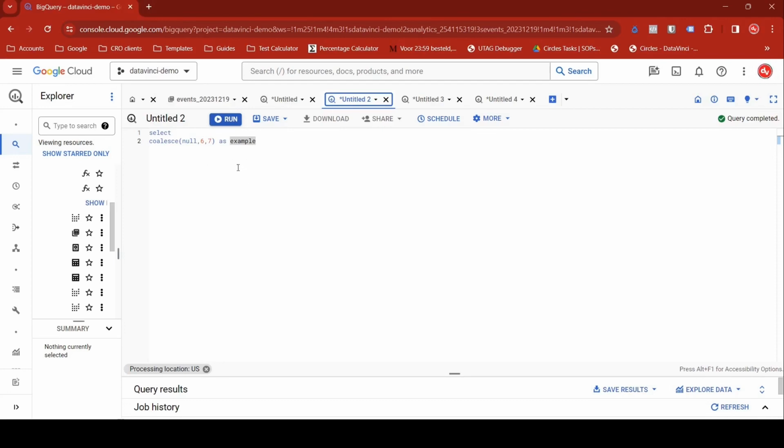Alright, so now we are in our BigQuery console, ready to explore the COALESCE function. Let's kick things off with a basic example to understand how the function actually operates. This query is quite simple. We are using COALESCE with a null value and two integers, 6 and 7.